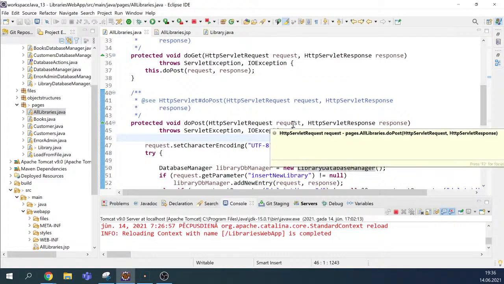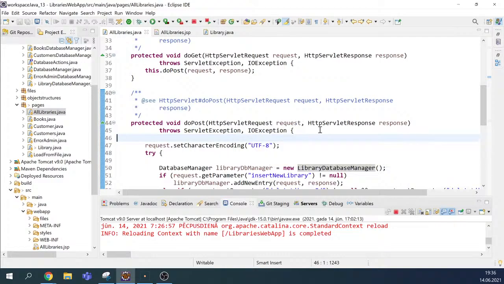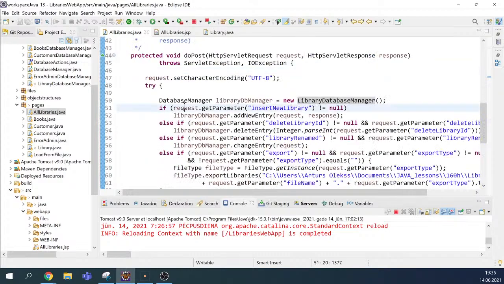At this point we have all three parameters. The parameter which says that we pressed the button, the parameter which says the name of the file we provided, and the third parameter, the value we selected from the drop-down list of the file type. And this is this case, the export case. It says that we pressed the export button. At this point it is not null.